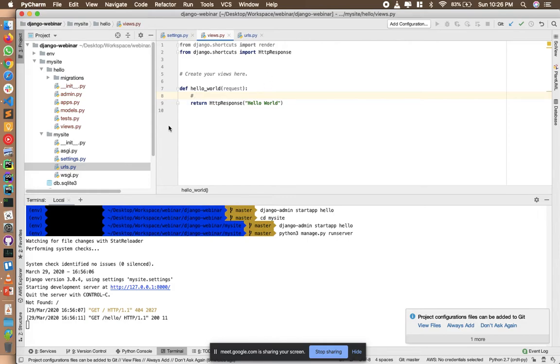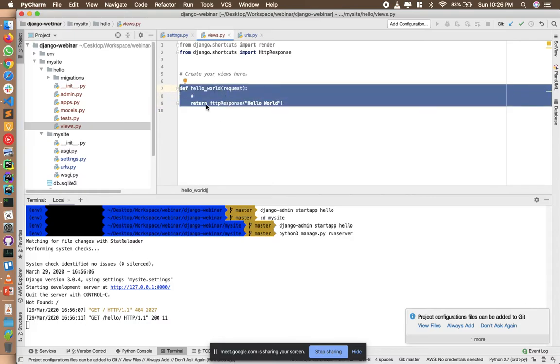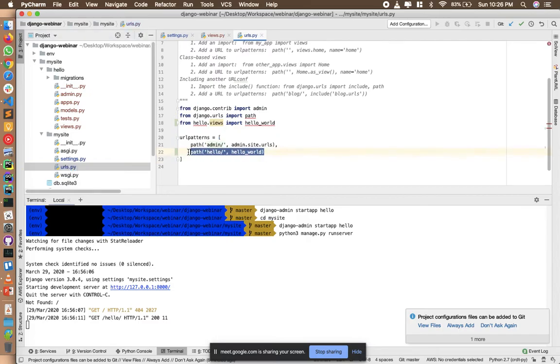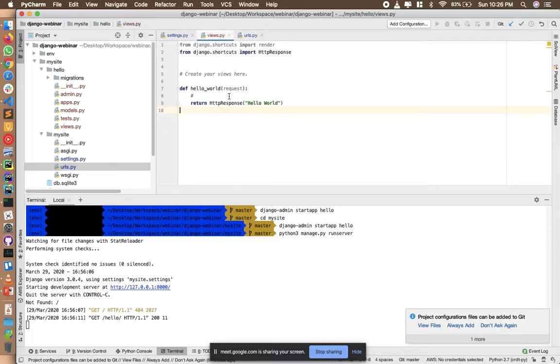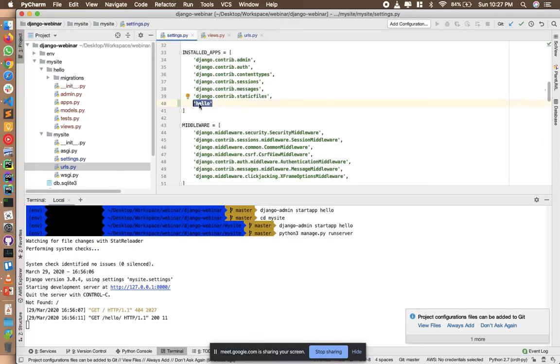Any doubts till now? What we're concerned with is just a basic one: views based on a Python function, which returns a response. And you added a URL path. If a user goes on slash hello, it goes to the hello world view, which is present over here, and it runs this. And when you make a new app, you include this over here.